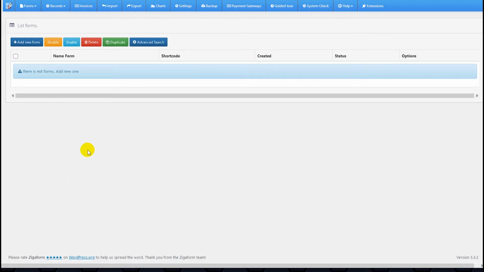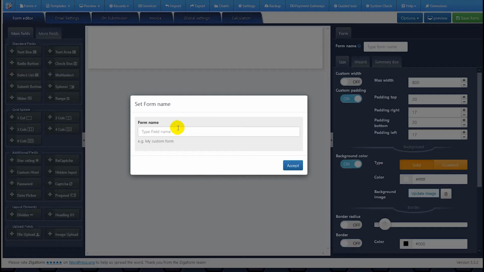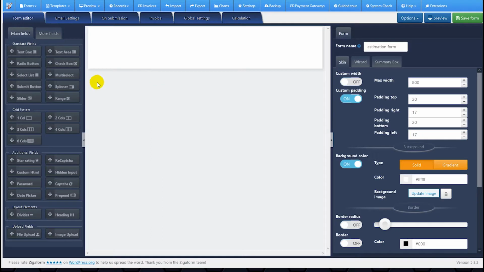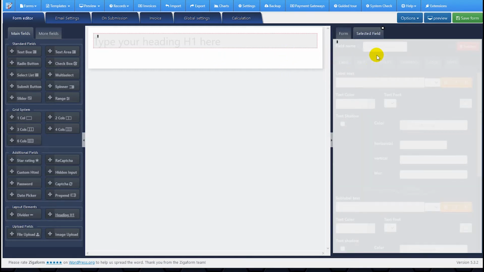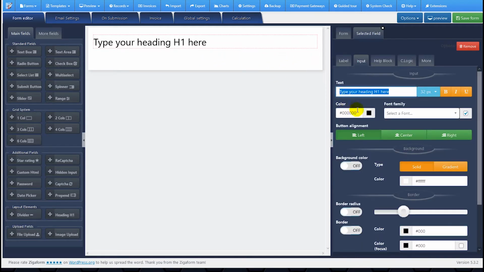Hello everyone, I'm gonna show you how to create an estimation form. So first we need to go to this button, add new form, and then it will ask you to put a name, estimation form, and then we can add the fields. Our estimation form.